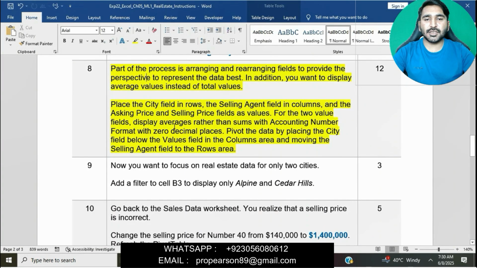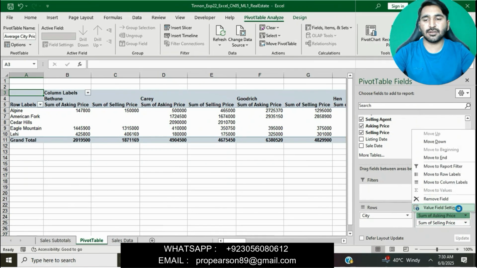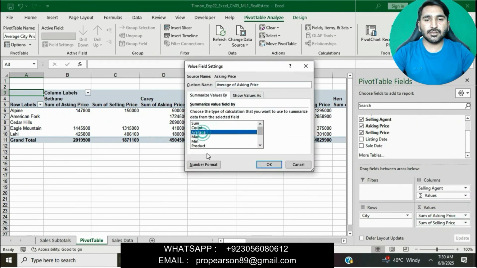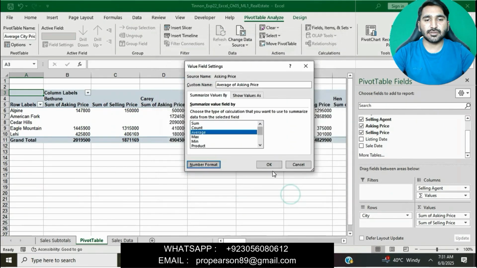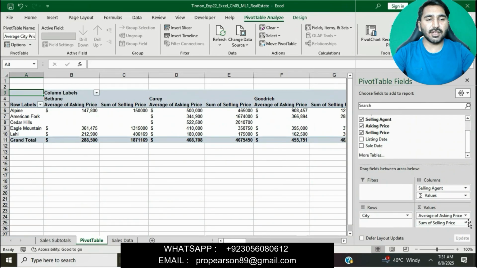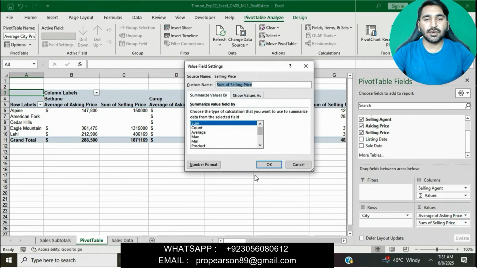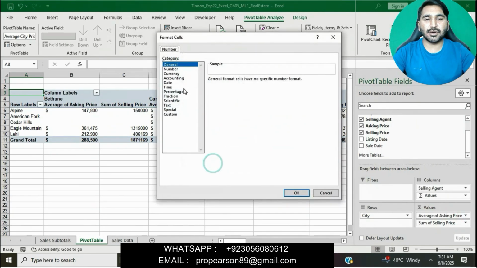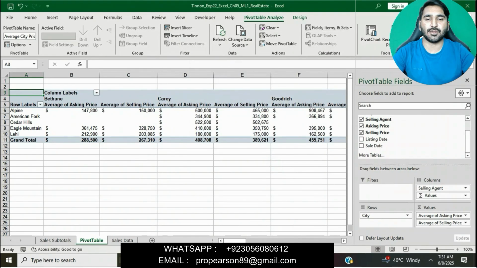For the two value fields, display average rather than sum with the accounting number format with 0 decimal places. We will click on Sum of Asking Price, right click, and open Value Field Settings, then select Average, go to Number Format, and select the accounting number format with 0 decimal places for both values. Then click OK, and click OK again. This is done now.